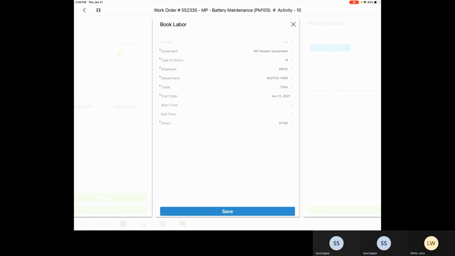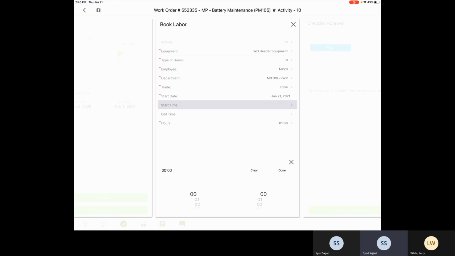You will also notice that the start and end time are not required. So you can actually just come straight down to hours like we did and enter your hours. However, if you'd like to enter a start and end time, you can just do so by tapping on those fields and adjusting the hours and minutes below.